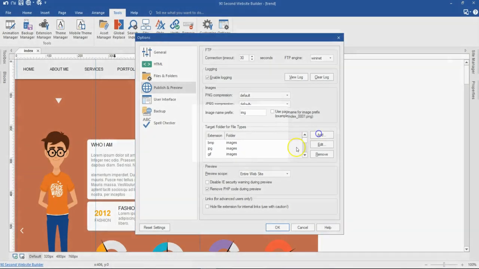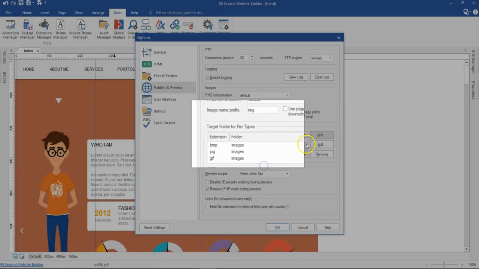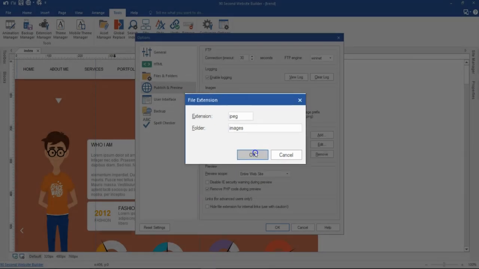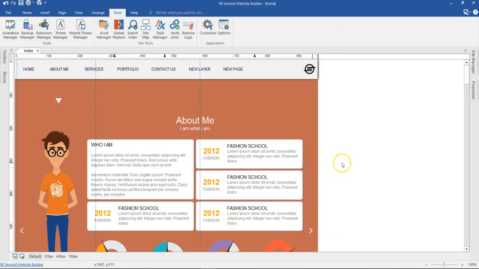Now I can even create for documents. So if it's PDF, it's going to be in my document folder. I'll go ahead and hit on OK, and then I can even create one for JPEG, because we saw JPG earlier on. So this is going to be JPEG, which is going to be in my images folder. Now there are more that you can create, but we are going to restrict this particular tutorial to these ones. Now I'll go ahead and hit on OK, and then I'm going to publish this particular project again.